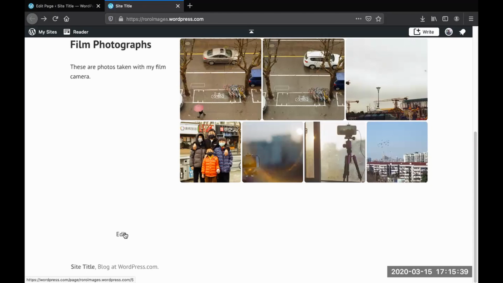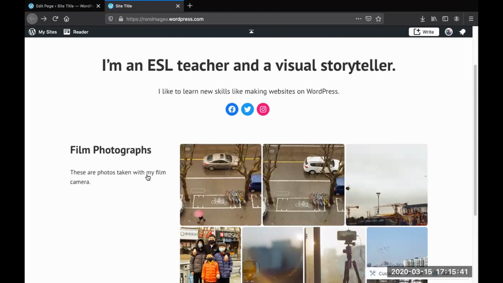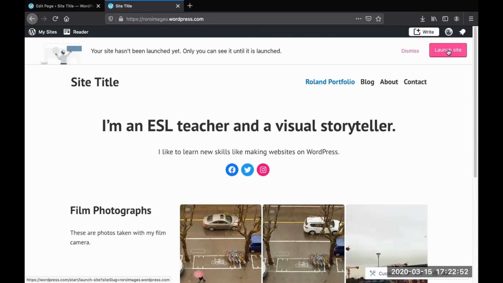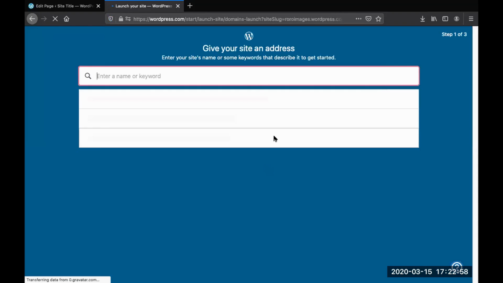Now the edit here is just for the edit mode. So since we haven't launched it yet, this one will appear. But once we launch it, this edit link will disappear. Okay. Then what I'm going to do next is launch site. So since I'm already done here, I'm happy with it. I'm going to click launch site.